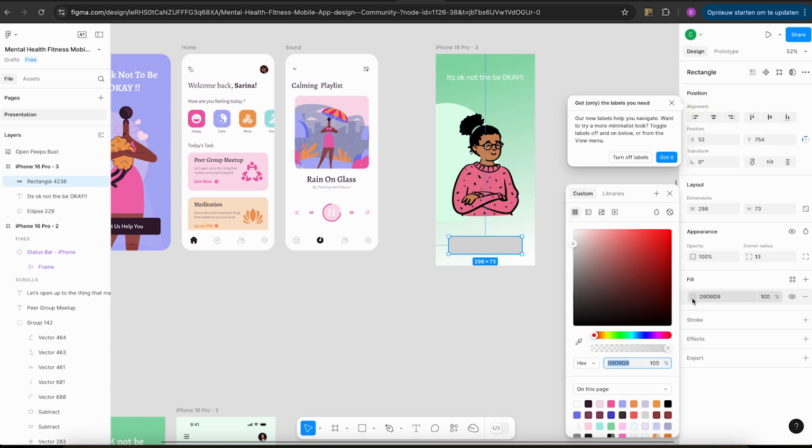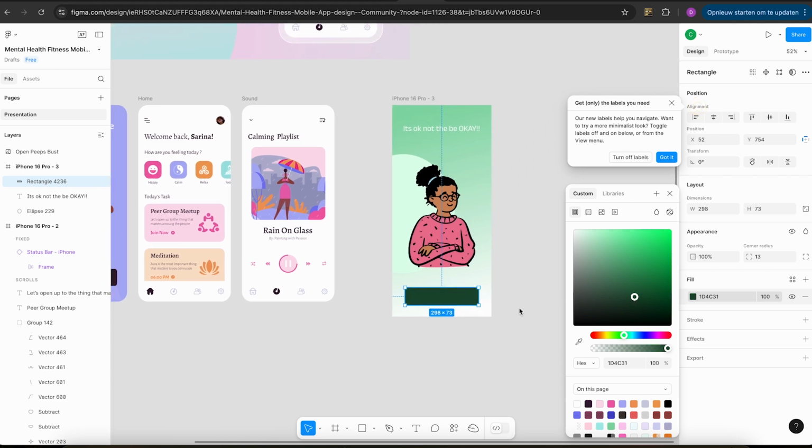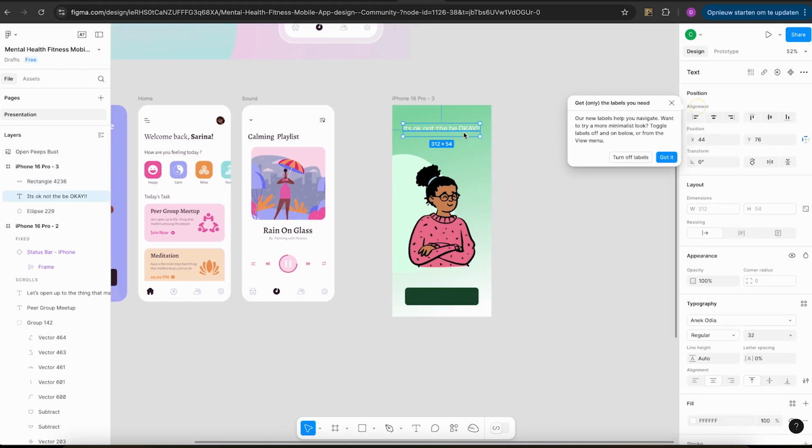All right, gonna change the color. Take also a darker color of the green, something like this. I'm gonna use the same text as before.